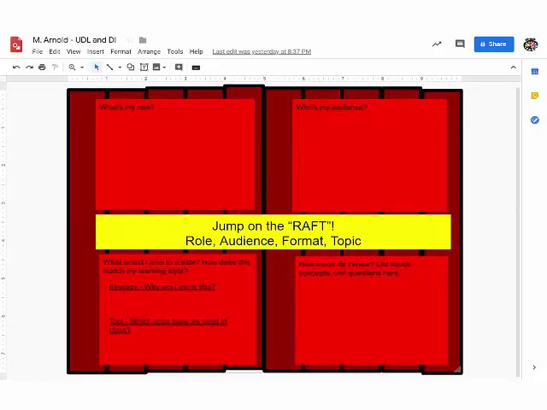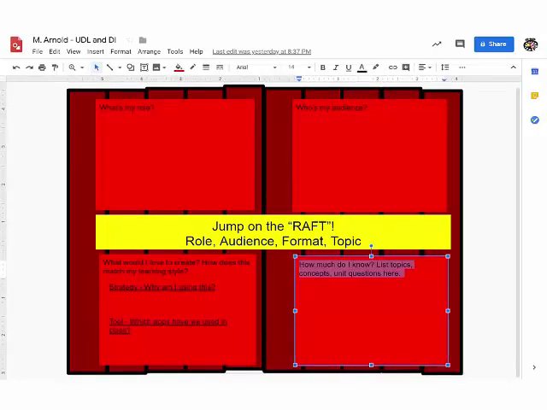Now, in the past, on these text-only RAFTs, I have included concepts from the unit already, which they would go through and use as a checklist. So on this RAFT, you can see down here in the bottom right-hand corner, I have given them an idea generation box, which says, how much do I know? List topics, concepts, and unit questions here.